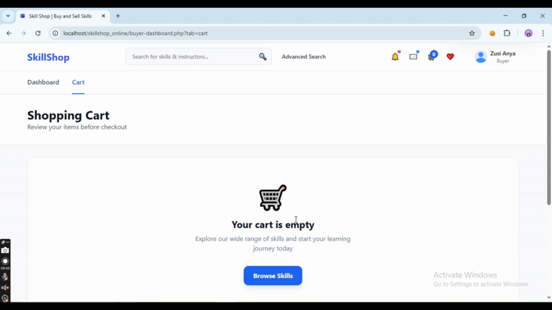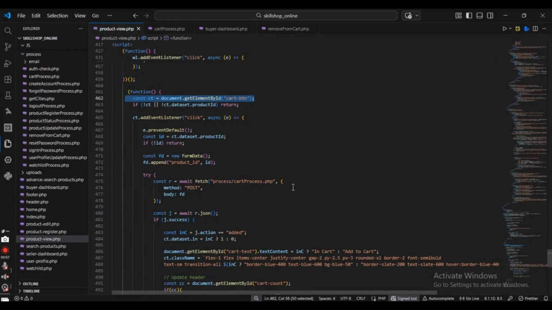Then let's move to see my backend logic. Now I will explain how this system works step by step. When the buyer clicks the Add to Cart button, JavaScript sends the product ID to the server. So here, I first select the cart button element. This button contains the product ID using a data attribute.